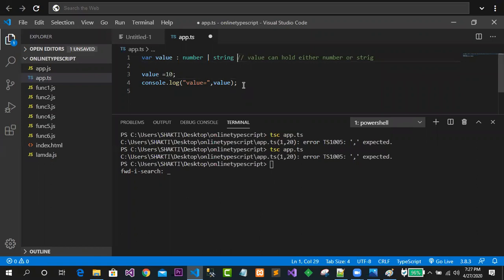So let me just delete all these declaration semicolons. It is not mandatory in the case of TypeScript. Okay, so just see, let me go for deleting all these semicolons. It is not required in the case of TypeScript. Okay, just check whether it is working or not.